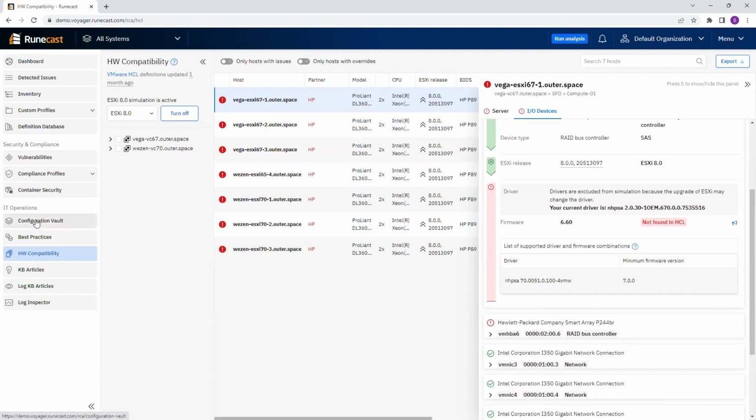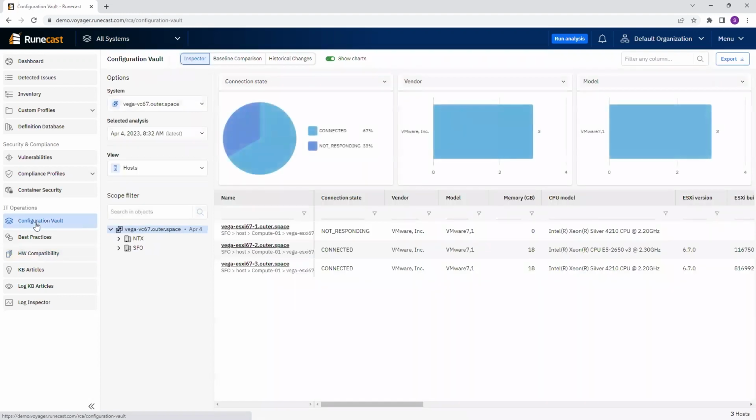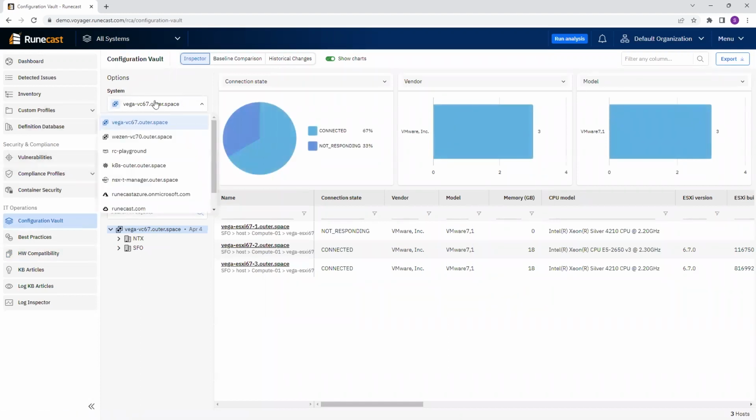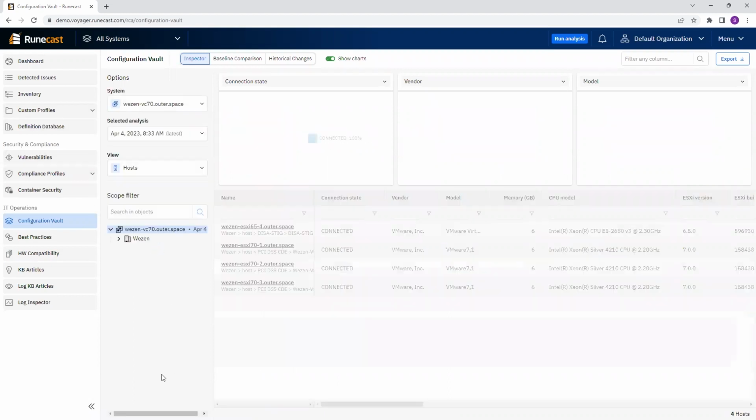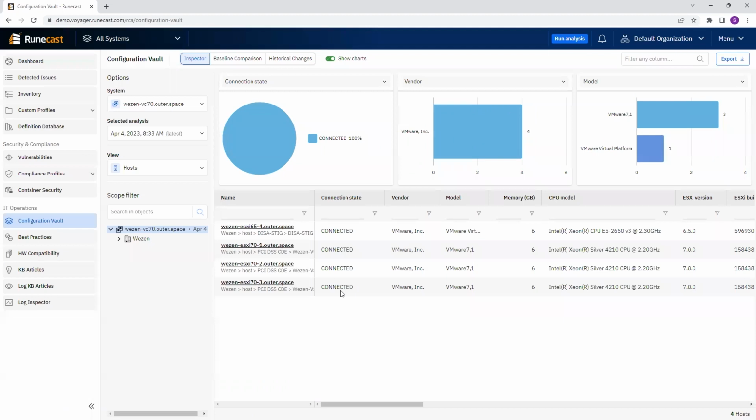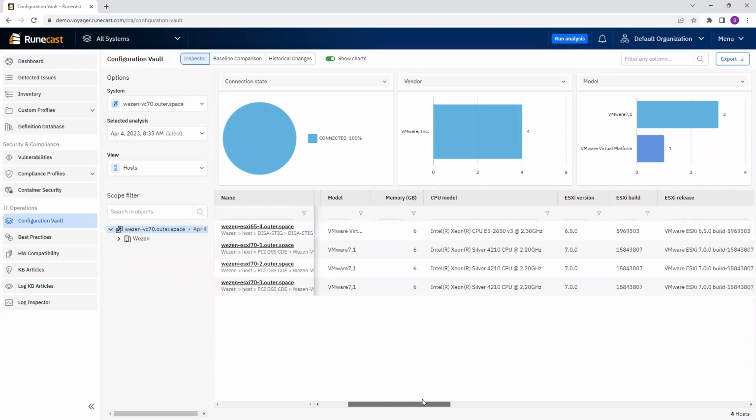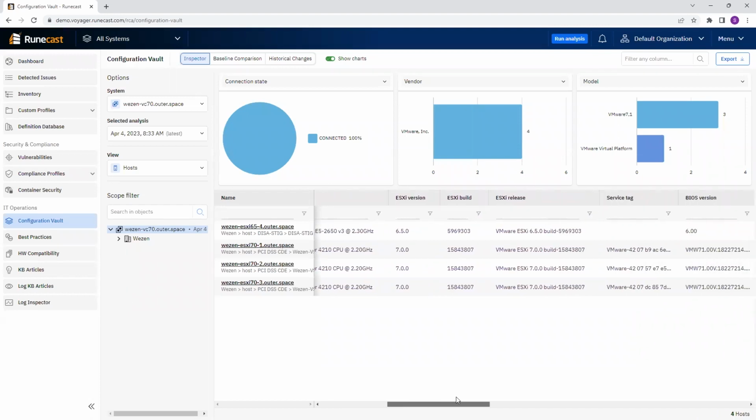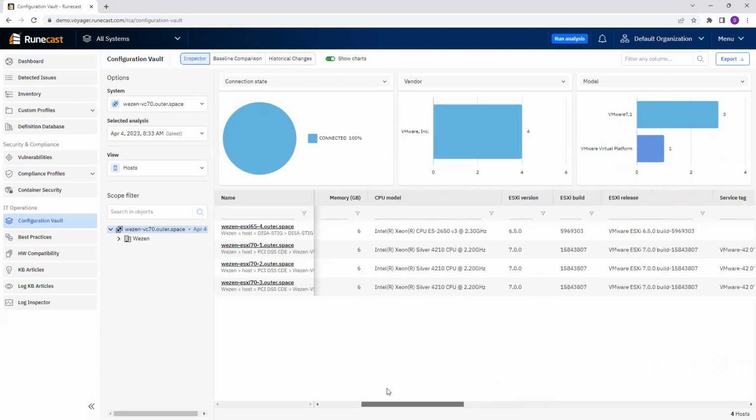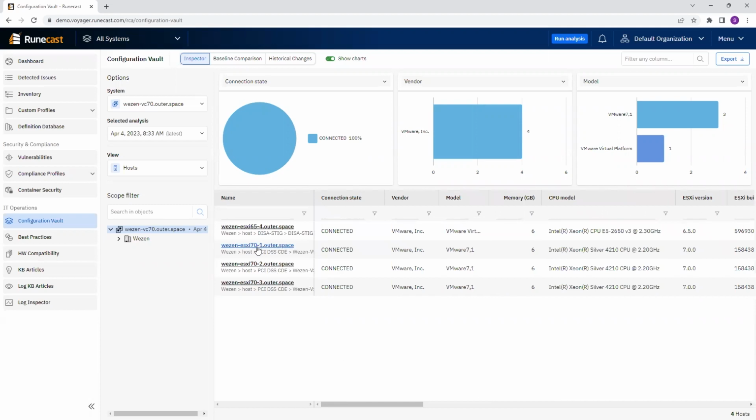So earlier on, I was discussing the configuration vault, and I really want to show you this because it's a really powerful part of Runecast, one of the more powerful parts. If I select an environment, I'm going to select this one because I know that all of these are connected. And I can have a look at exactly what's going on here. I can see the vendor, the model, how much memory I've got applied, the CPU models, ESXi versions, and much more. So what I can do is say, okay, I've set this host up to be exactly how I want it to be.